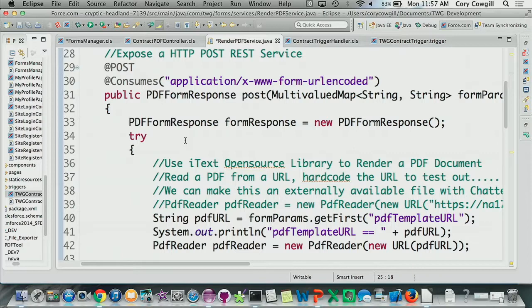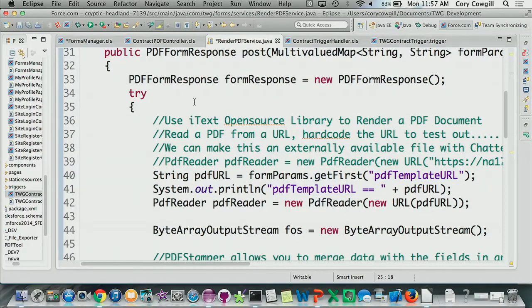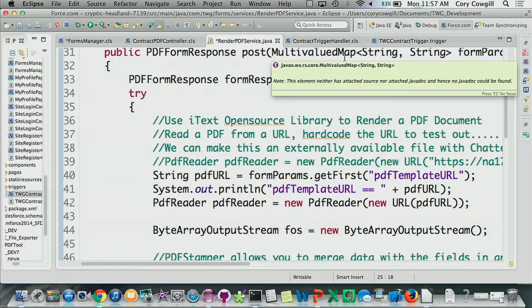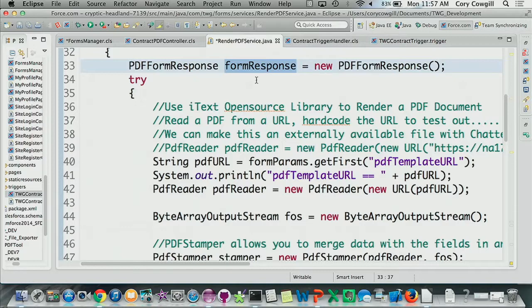So here we have a method that exposes an HTTP REST service. And basically, it takes in the values from the POST command. And we set a form response object. This is going to be the object that JSON is going to serialize and deserialize.